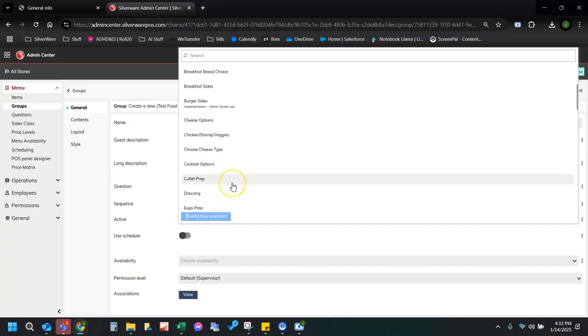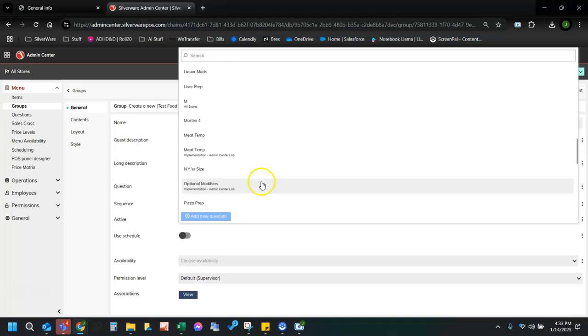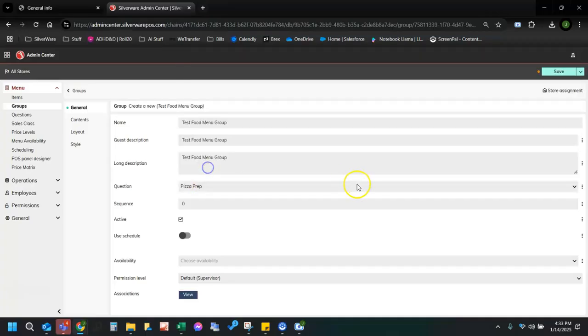But you would have some sort of a food prep. We'll just use pizza prep as an example. So what that would do is give you the ability to access a modifier group within the food menu group. If it's a drink or beverage related menu group, then typically we'll have something that's called liquor prep, and that way you'll have modifications based upon beverages, liquors, wines, beers, stuff like that.